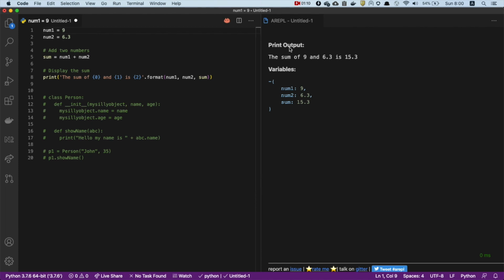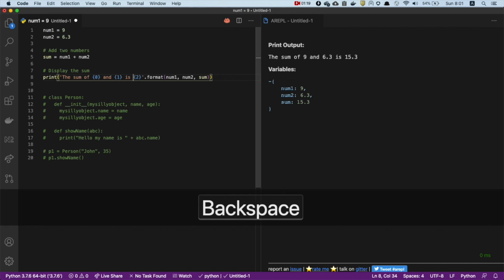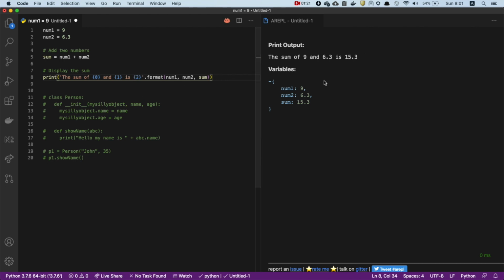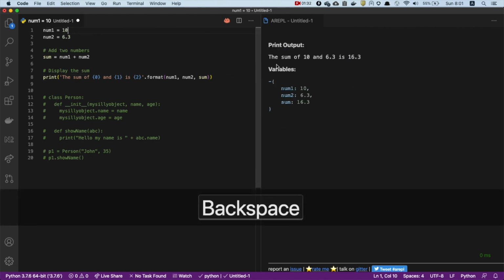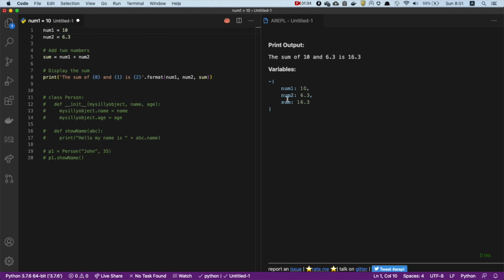On the right side there is also the print output, because I print to the screen. Again, if it changes, I see it in the print output section. And moreover, AREPL gives us the option to see our variables in this context. So it's very good. You see that num1 is 9. If I change it, it will be 10. And num2 and the sum. So you can see your variables in the execution context that runs here.